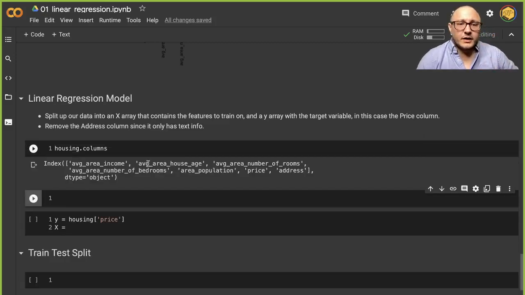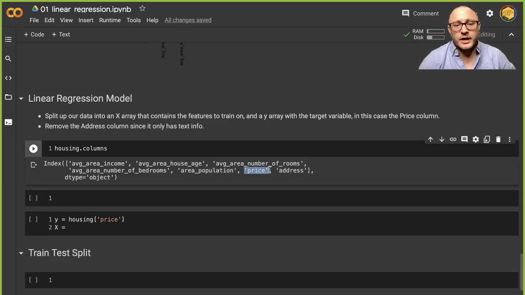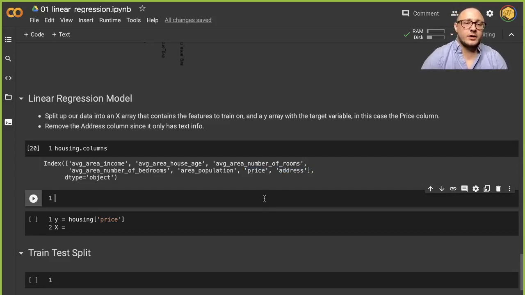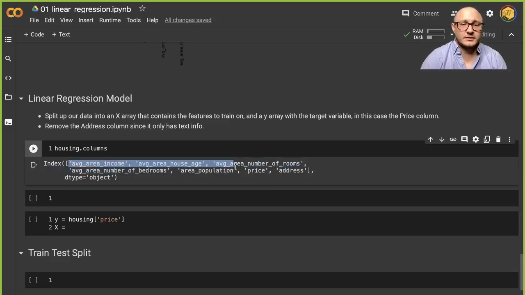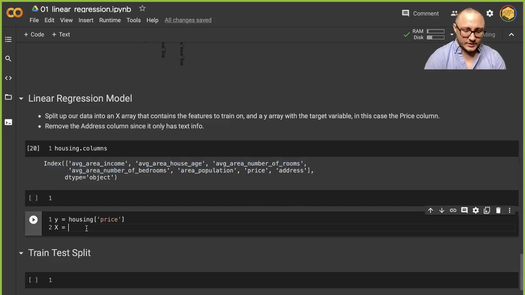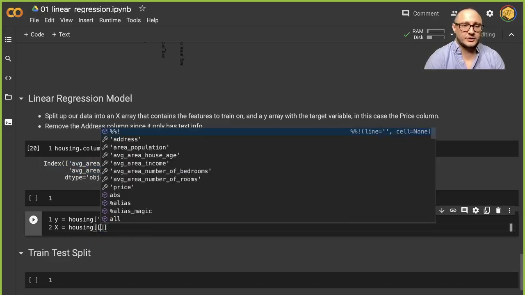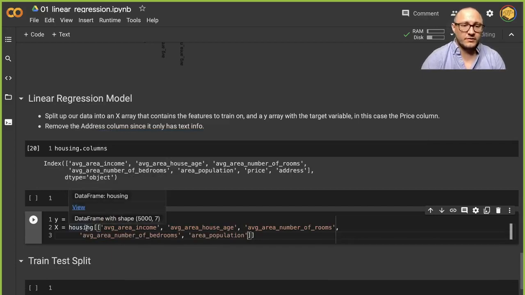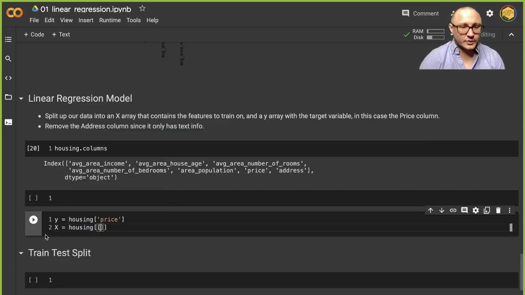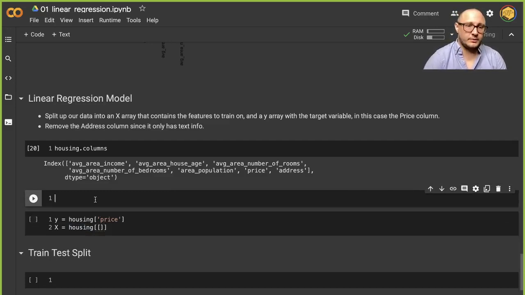And we see here we have income, housing age, number of rooms, number of bedrooms, area population. So I think we want everything except we don't want price because it is our variable of interest, and we also want to drop address. So you can go and we could just copy all of these if we want to and do something like this, housing, and then actually just put in a list of all of them in there. Or if you want to, we can do something, and let me just show you what it looks like.